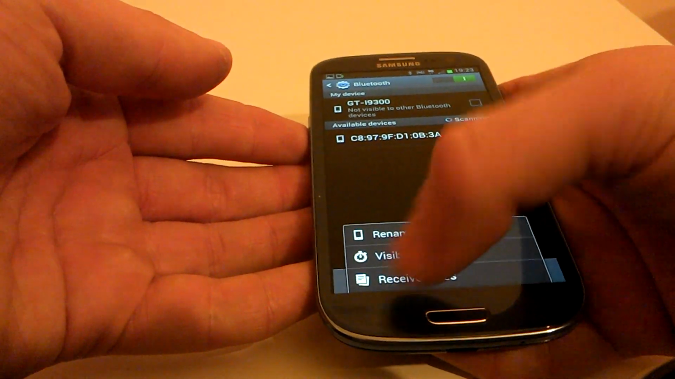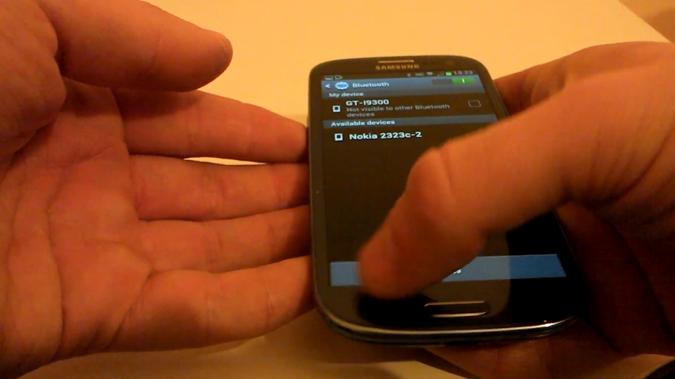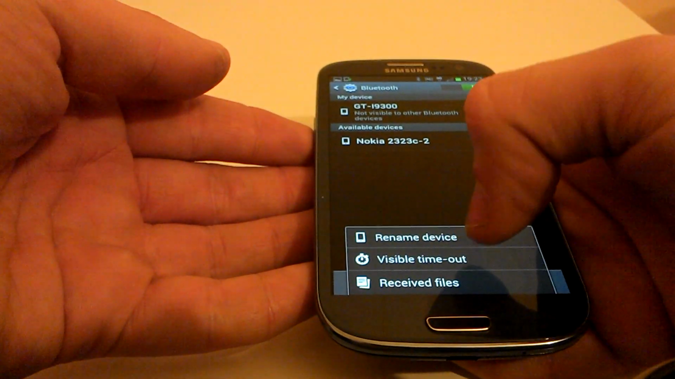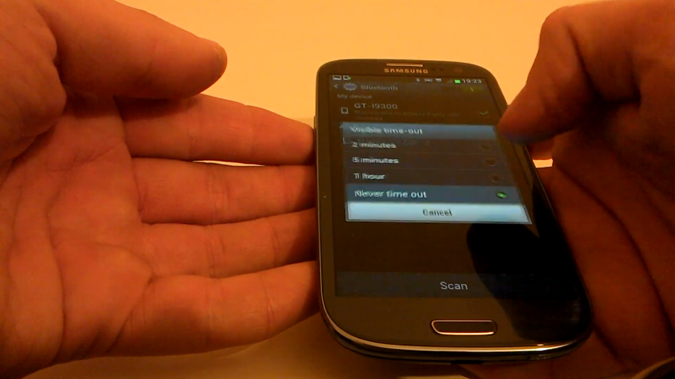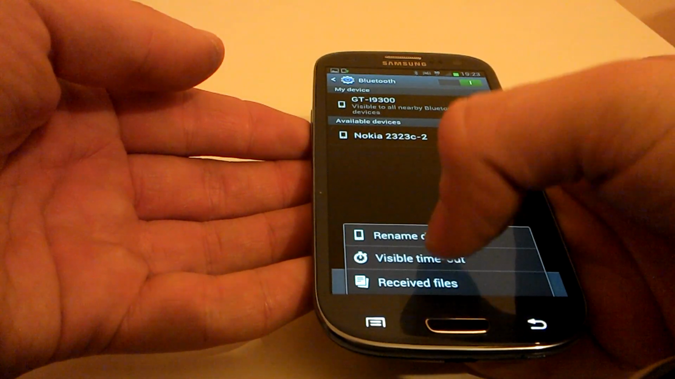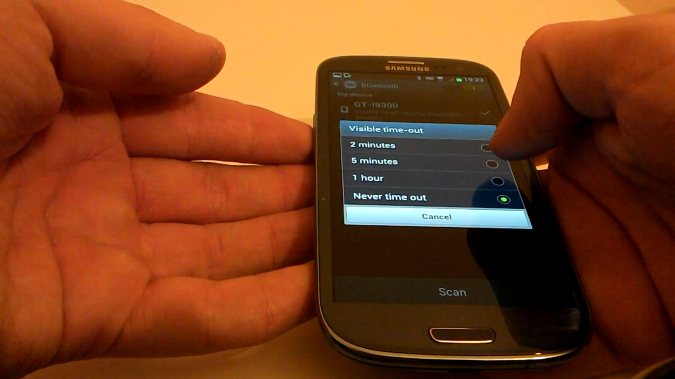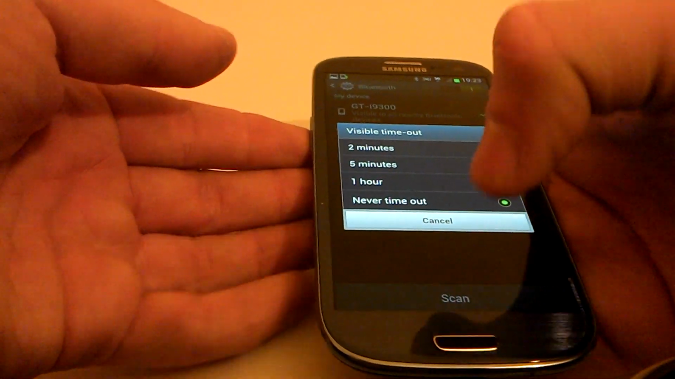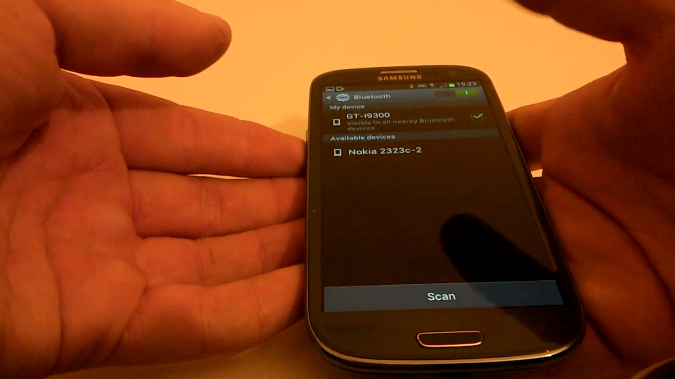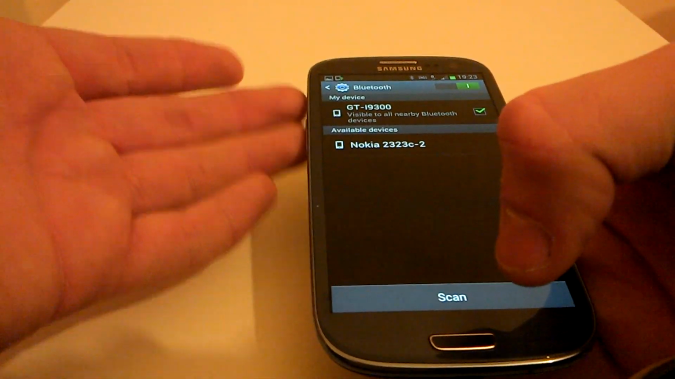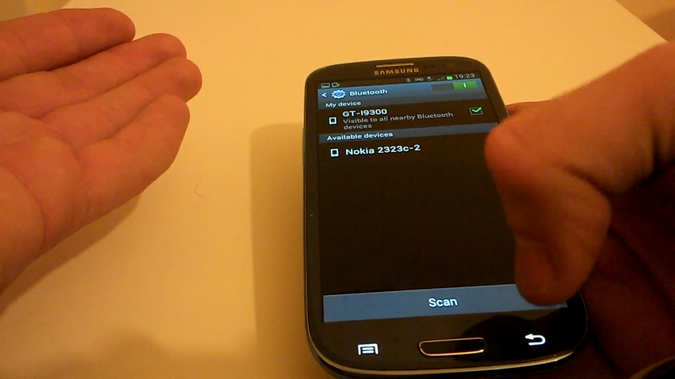You want the menu button again in the bottom left hand corner, as I've just done, and then visible timeout. You can click it on never timeout, timeout after 5 minutes, or timeout after an hour. Basically, that is the amount of time that you leave your phone visible for everyone to see. So let's click it on that, and that is if you want another device to find you.